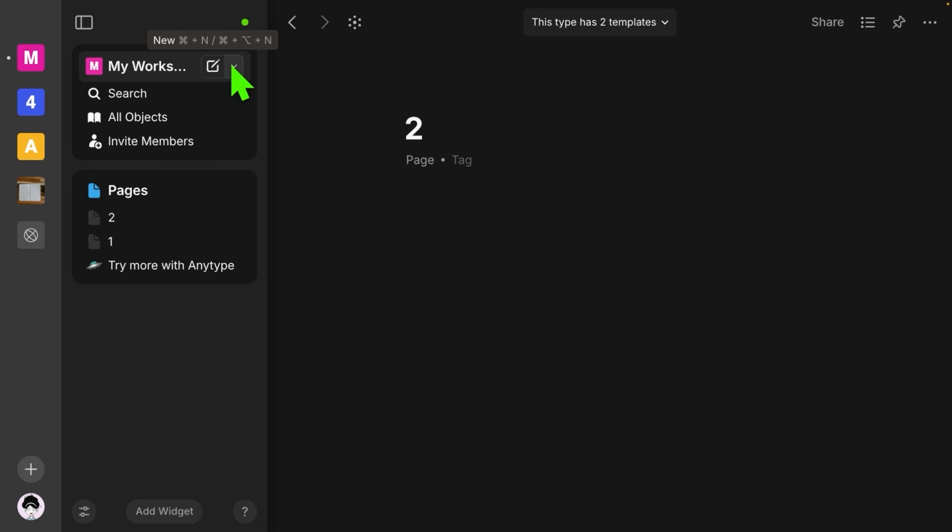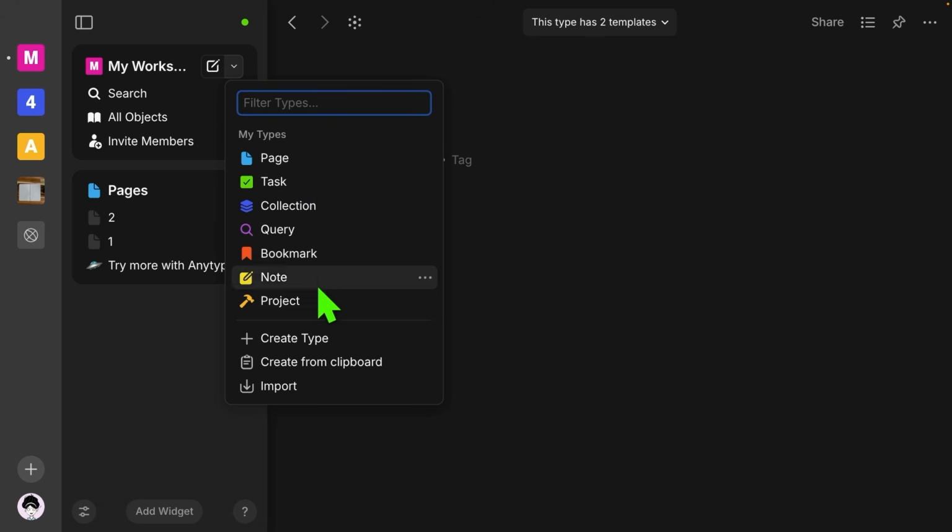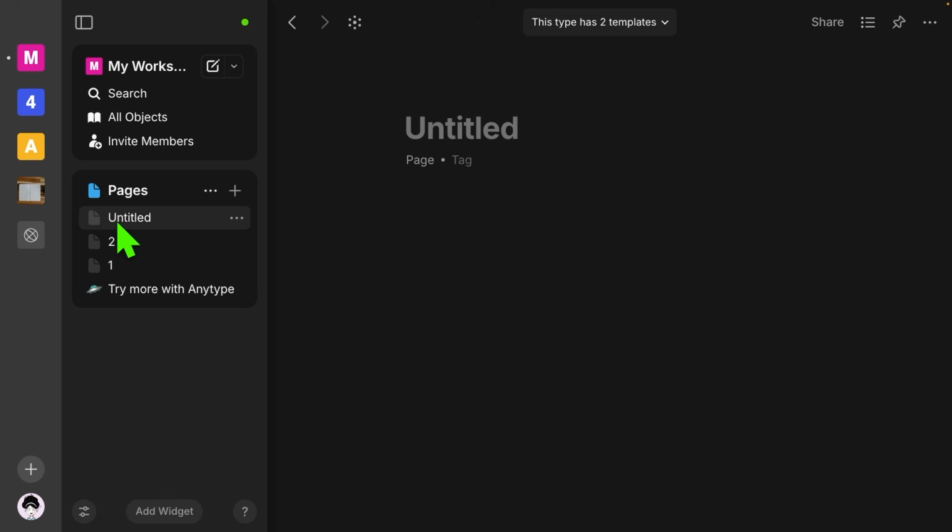And then there are 2 other ways. You can use a keyboard shortcut, which if you hover over this arrow, you can see what the keyboard shortcuts are for creating a new object. And if you select this arrow, you do have the option to create different types. Again, we'll get into types a little bit later, but you can also create a new page right from here. So we've also got page number 3 there.